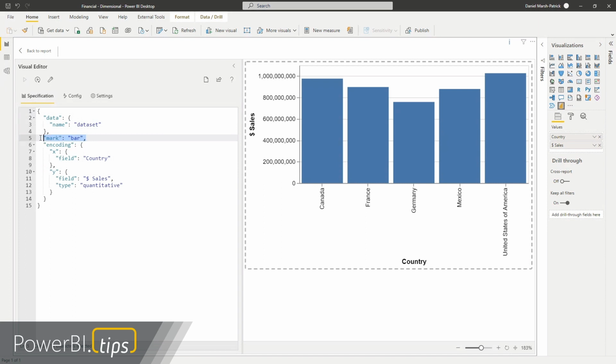So we drew our mark. We said it was a bar. We created an encoding object, and we said the X-axis is bound to our country field. Sure. And the Y-axis is bound to our sales measure, and it is a quantitative field, which means don't position it, make the length based on that measure.